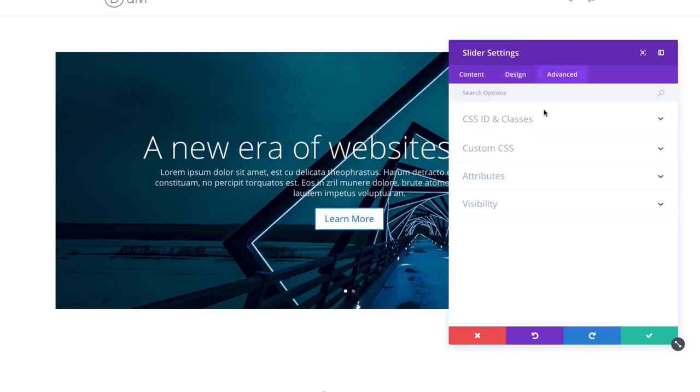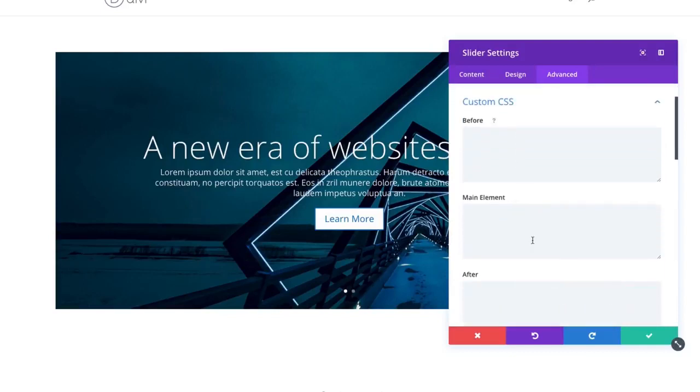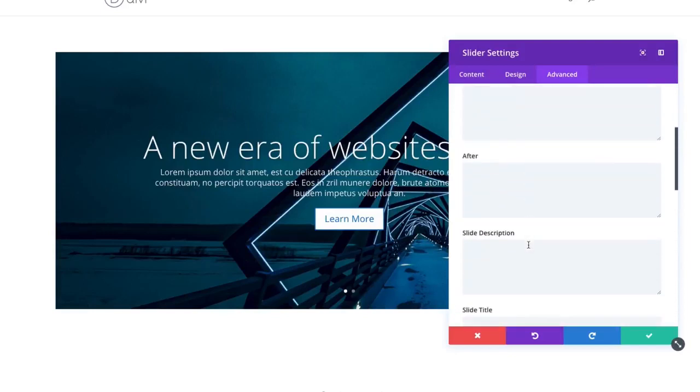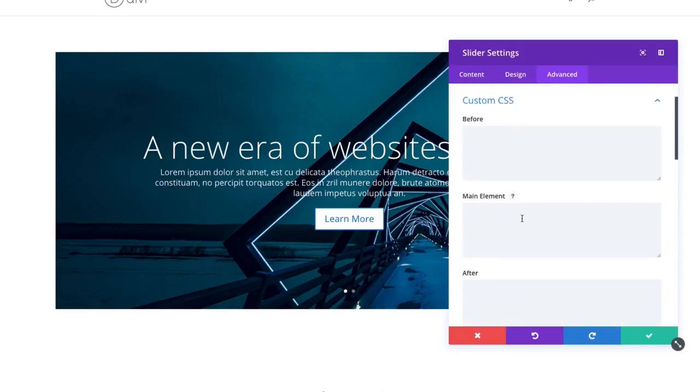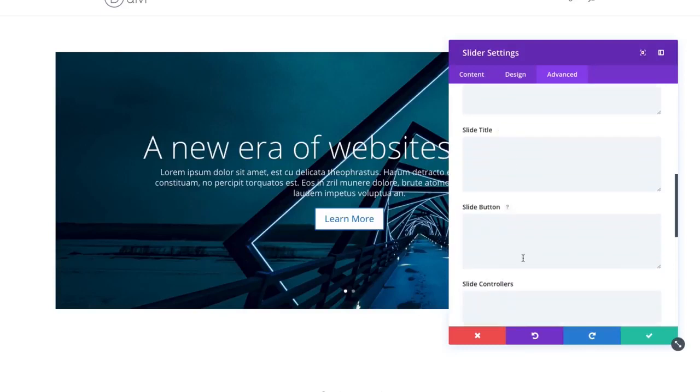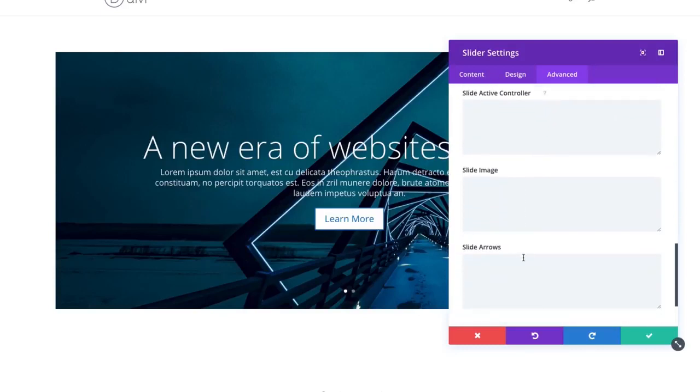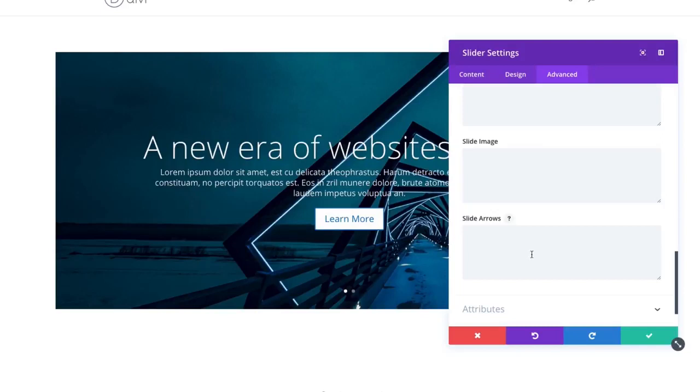And of course, you have your advanced settings. Here is where you can add your CSS IDs and classes to target it, to add some custom CSS from an external style sheet if you wanted to do that. You could also add some inline custom CSS to any of these elements here and target the slider in general, or maybe just the slide description, the slide title, slide button. So some additional settings, CSS you could add to these elements.